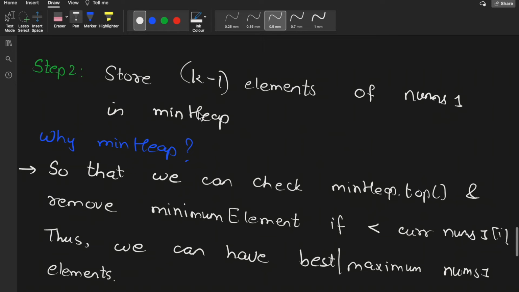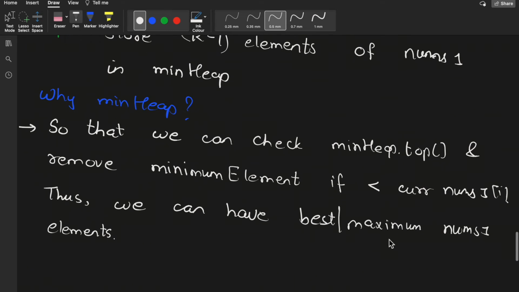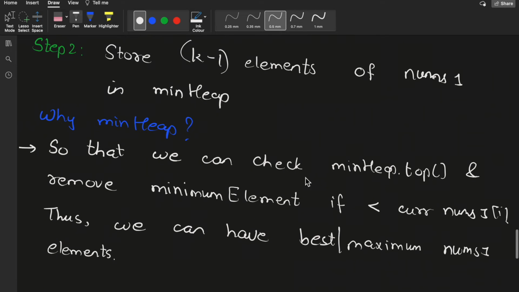Now why a min heap? This is because we want the k minus 1 maximum elements. Whenever a new element arises, we check whether the topmost element, the minimum element in the min heap, is lesser than the current element. If this is the case, we can pop that lesser element and push the better element. This is how we would only have the maximum possible k minus 1 elements in the nums1, right?